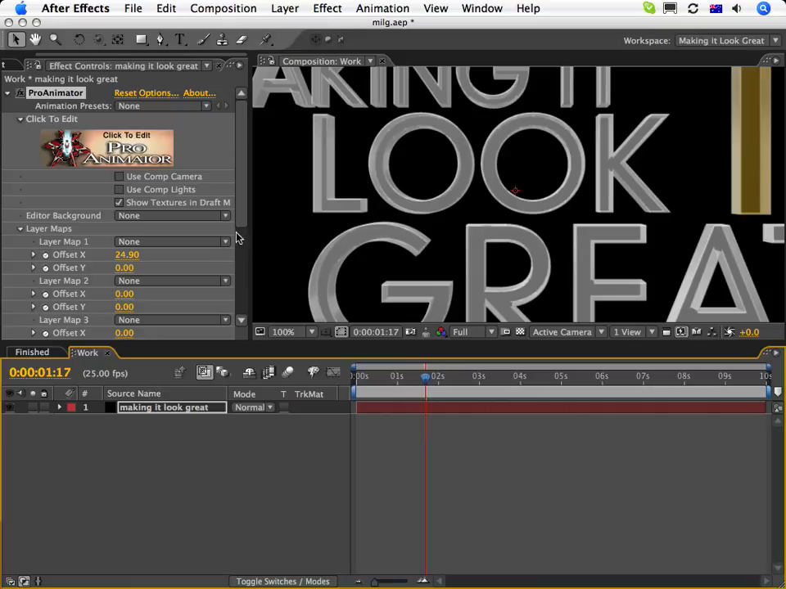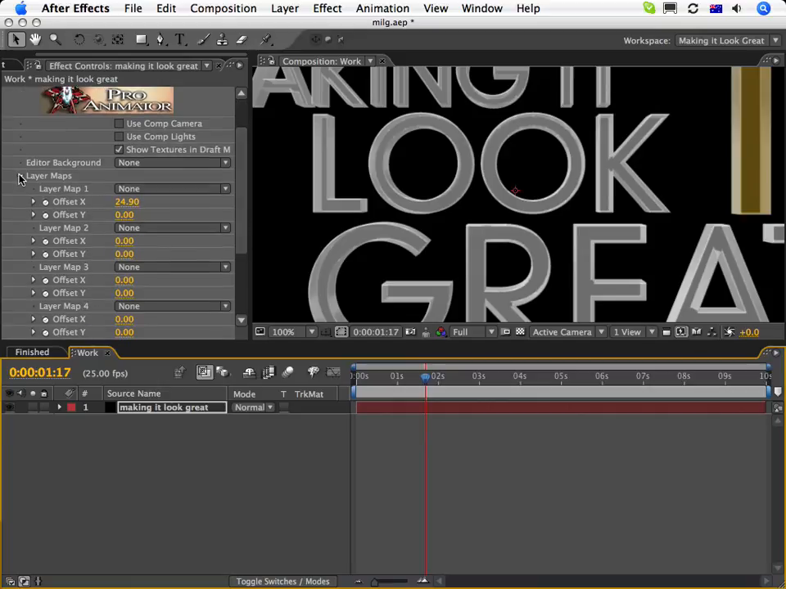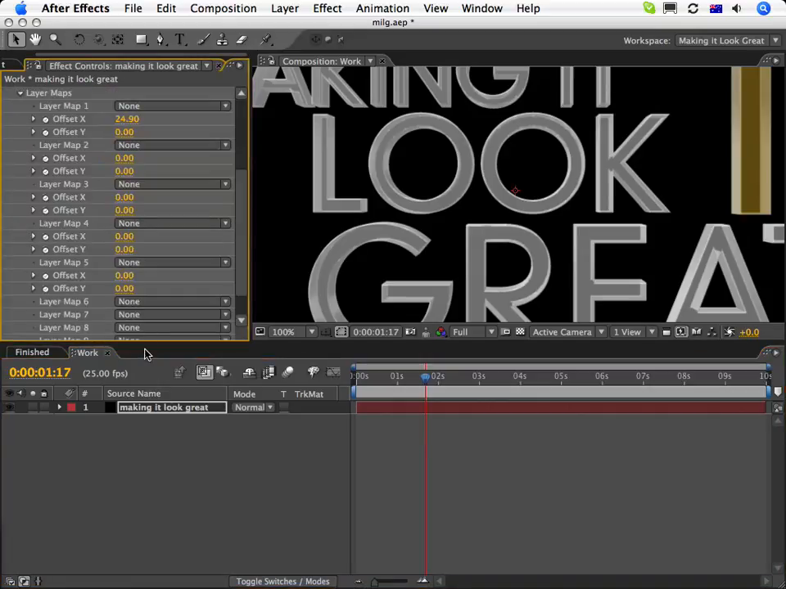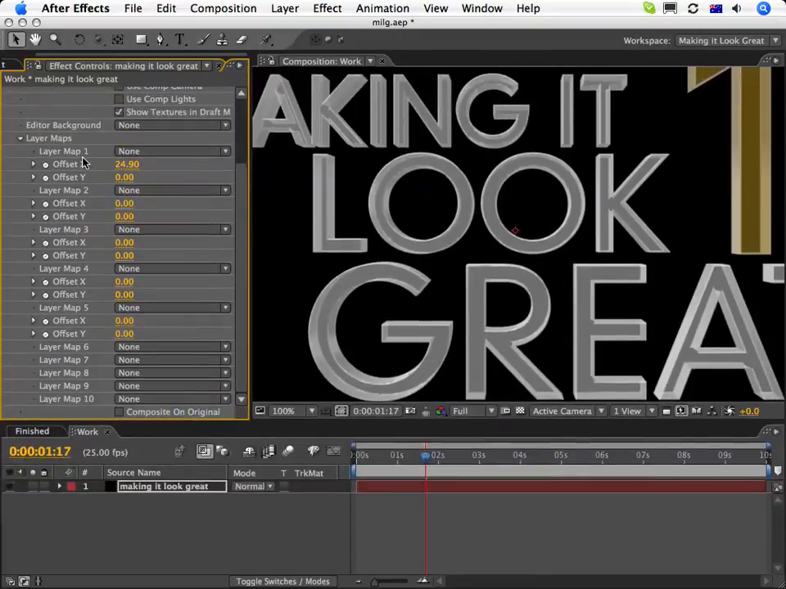And if we take a look in the Effect Control panel, under Layer Maps, so you've got Layer Maps 12 down, you can see that Layer Maps 1, 2, 3, 4, and 5 have these extra parameters, offset X and offset Y. Now, this particular look isn't light at all. It's actually an animated reflection map or environment map, and you animate the reflection map by using these parameters here.